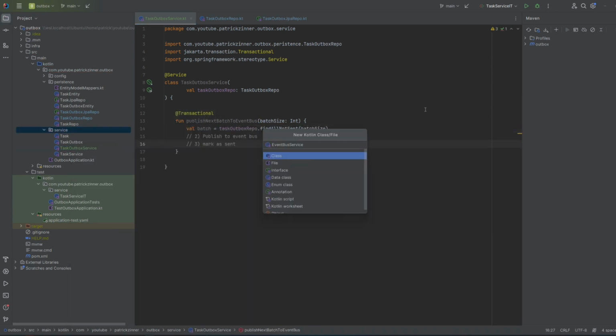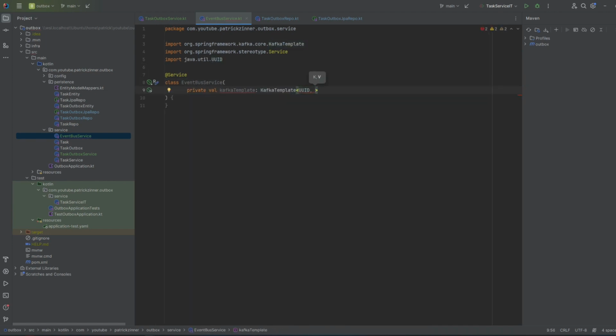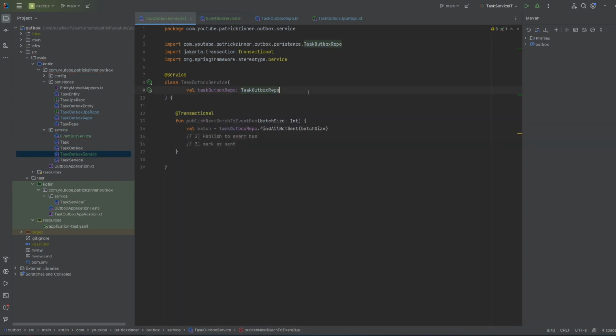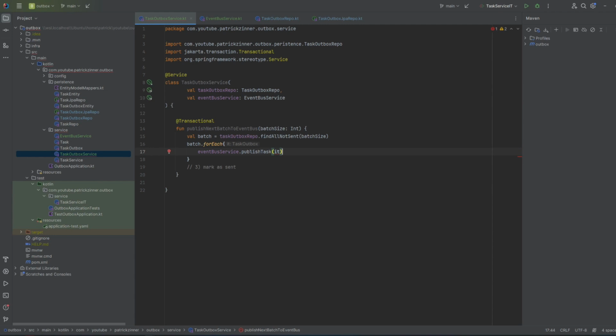Subsequently, I created a new service named EventBusService, which encapsulates the Kafka template.send method. This method requires a topic name for which I use tasks, the task's ID as a key, and the task itself as payload. I added the EventBusService in the task outbox service constructor to utilize it, and for each entry of our batch, I invoke this method. Now you can see why I refactored the model. I can access the task via the Outbox entry instead of having to fetch it manually.